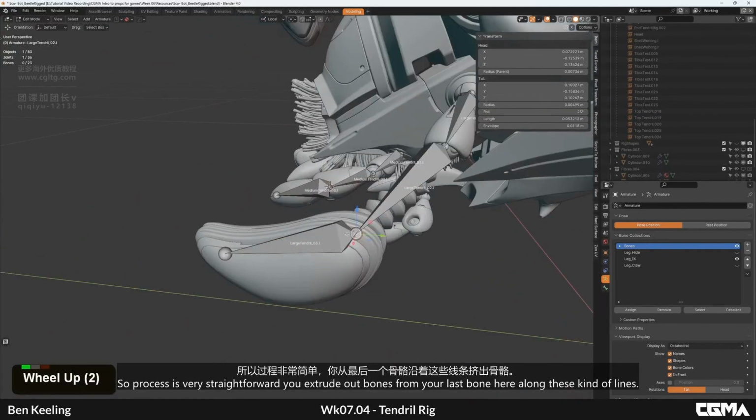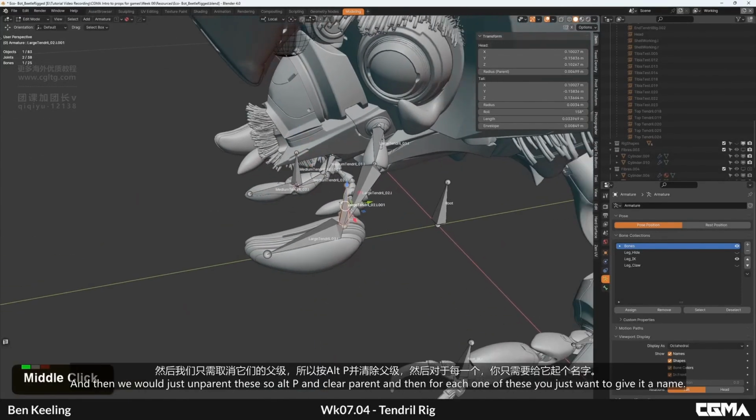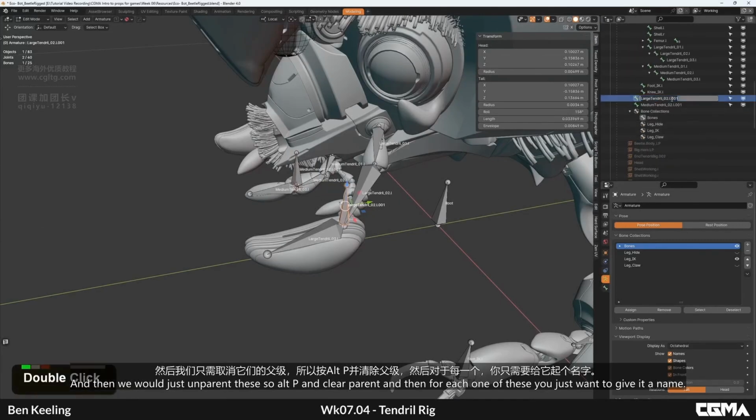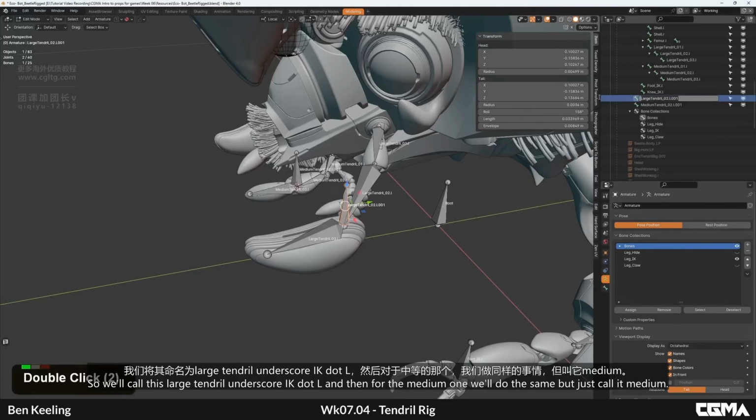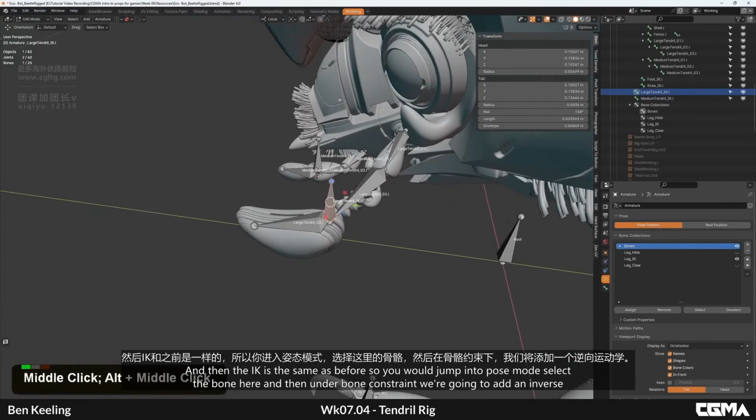So the process is very straightforward. You extrude out bones from your last bone here along these lines. And then we would just unparent these, so Alt P and clear parent. And then for each one of these, you just want to give it a name. So we'll call this large tendril underscore IK.L. And then for the medium one, we'll do the same, but just call it medium.